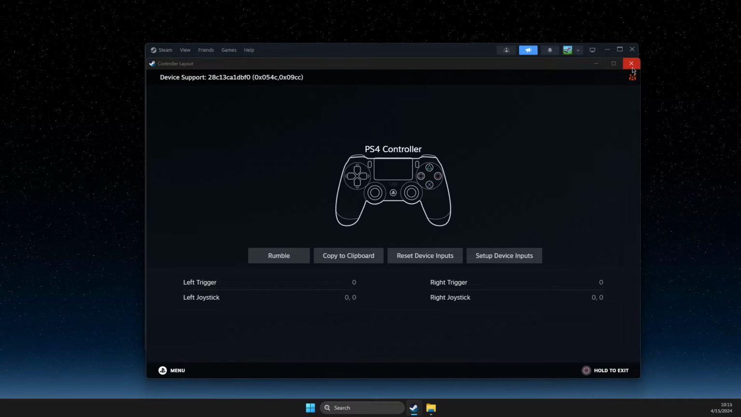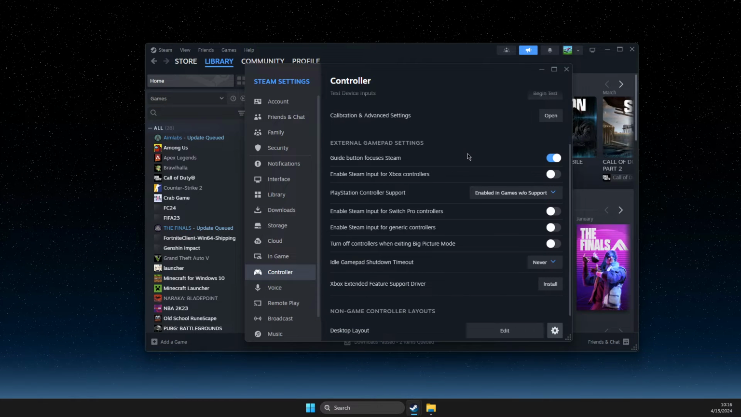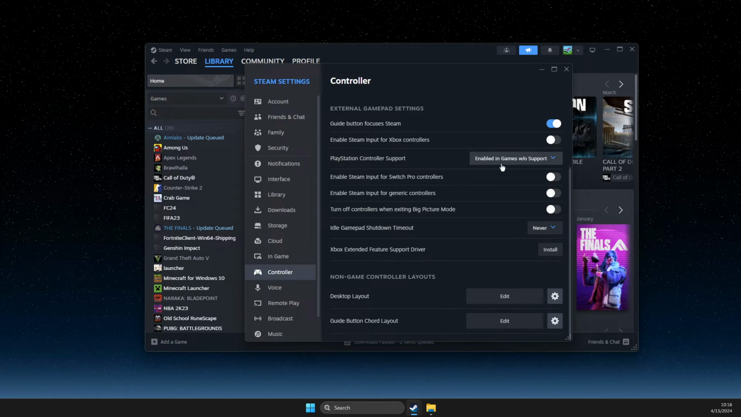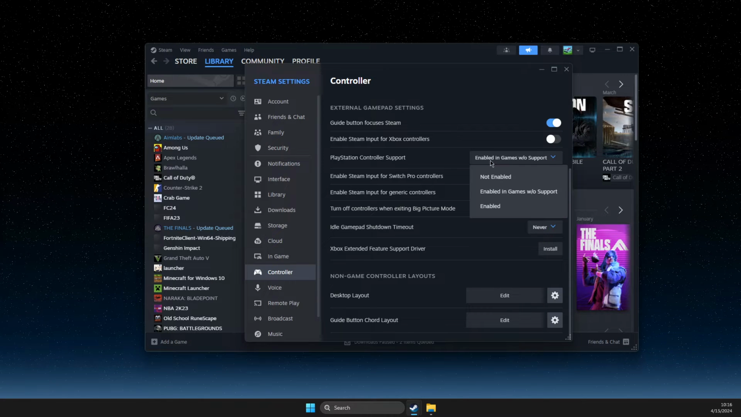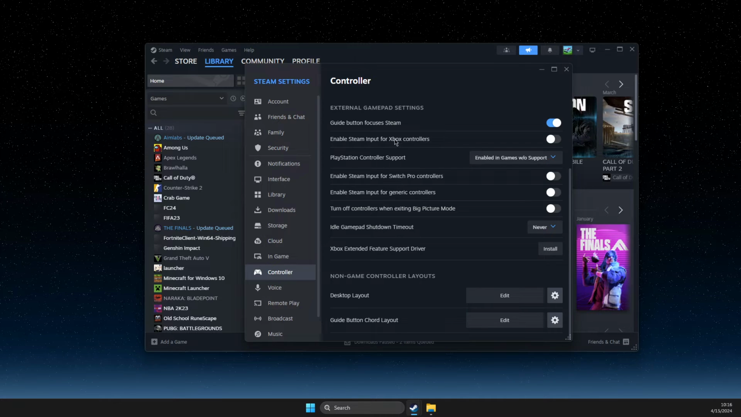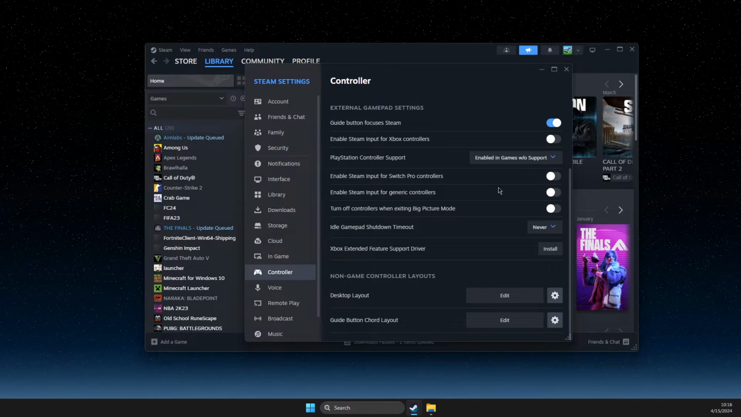So what you need to do next is, depending on what controller you're using, you need to select support. So make sure this option is selected. If you're using a PS5 or PS4 controller, make sure it's enabled or enabled without support. If you're using a Switch or Xbox controller, just tick this button, for Switch this one, or for generic this one, right?